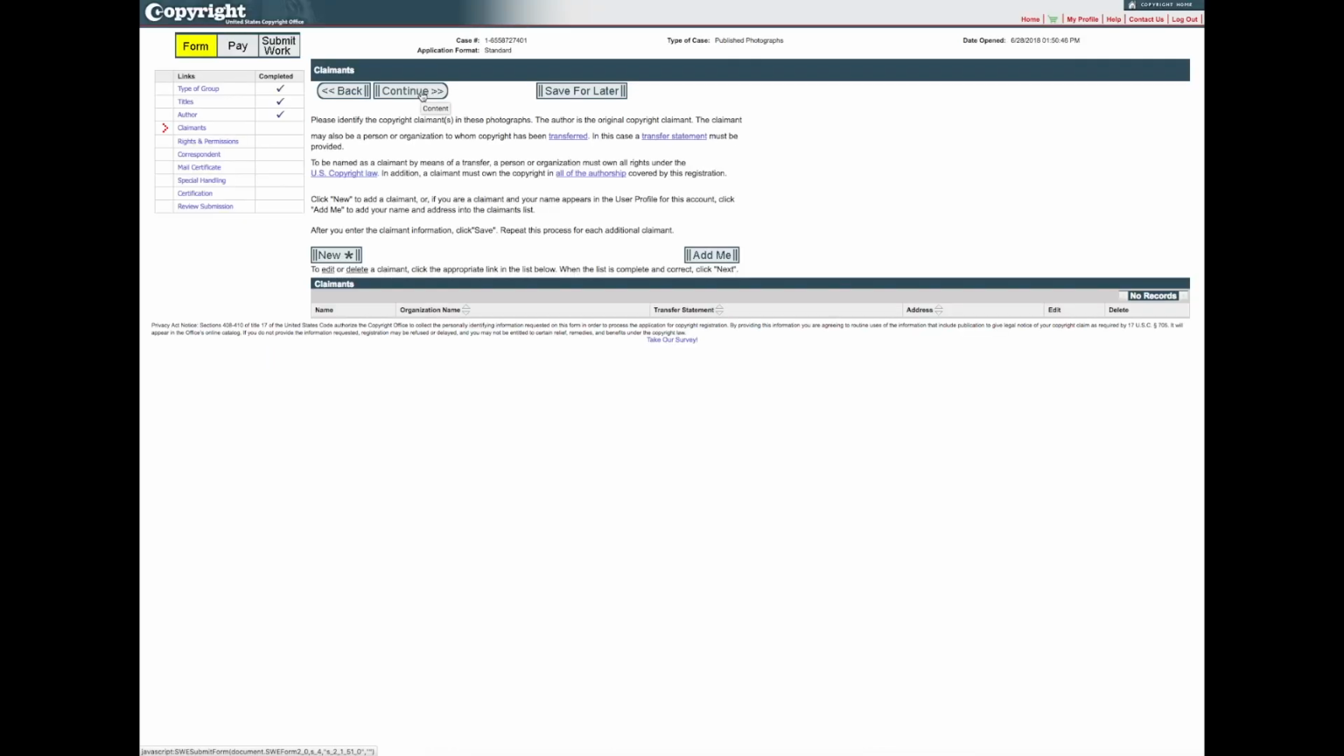The claimant is the author of the photographs, or the person or organization that owns the copyright in all of the photographs in the group. If you are the claimant, click Add Me to give your name and address. If you are completing the application on behalf of the claimant, click New to enter the information.